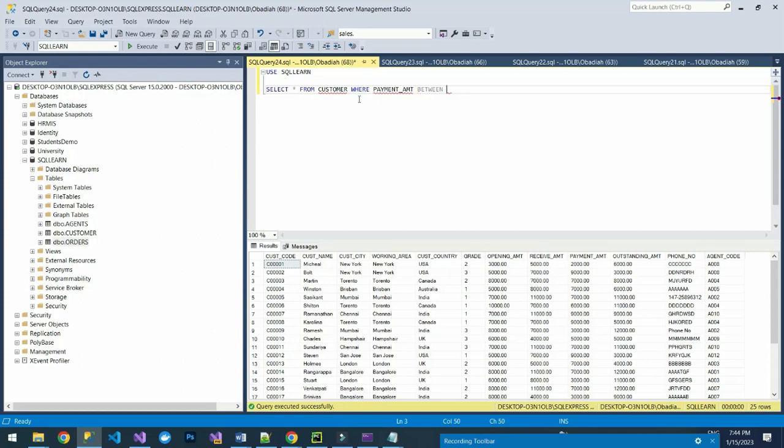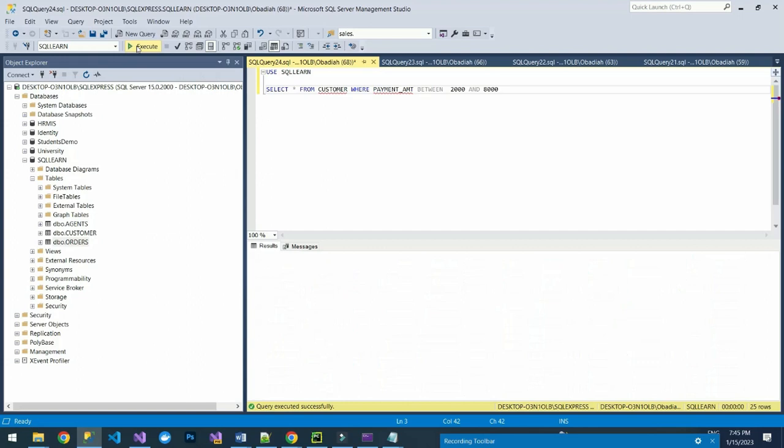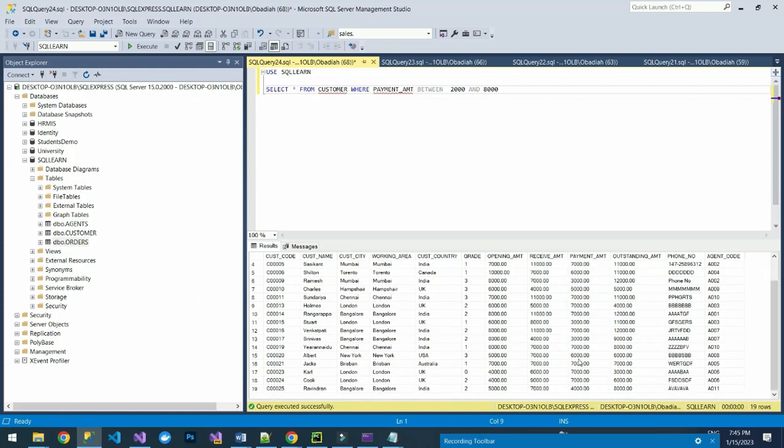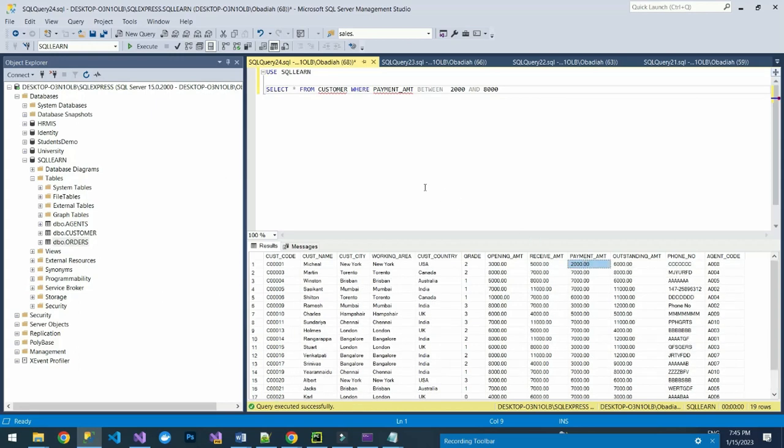say 2,000 and 8,000 dollars. If we execute this, it will give us the list of customers with payment amount between 2,000 and 8,000. You can see it is actually in between the range. So that is how you use BETWEEN.